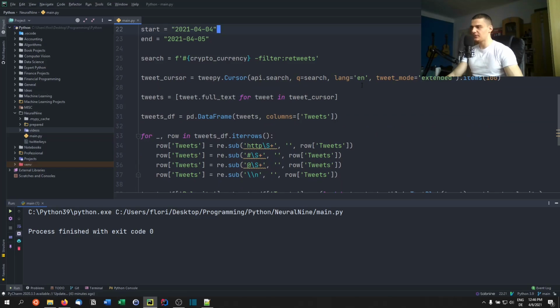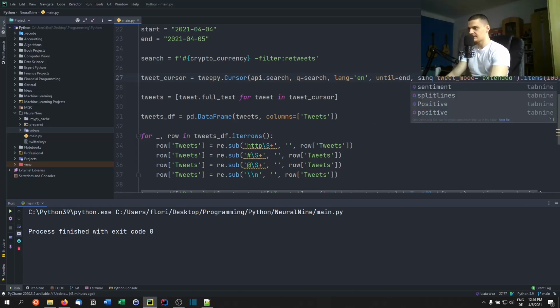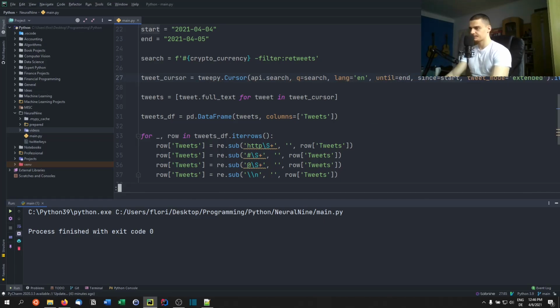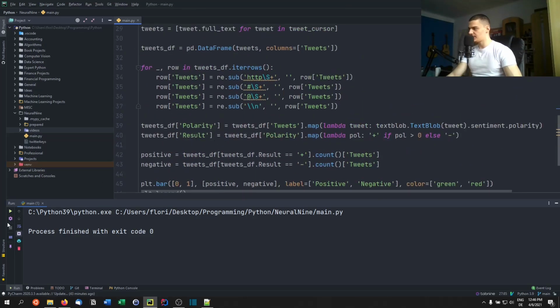And in order to do that, we're going to add here until is going to be end, and since is going to be start. And yes, we can pass that as strings. And this should give us some different results here. So let's see what we get here in this case.